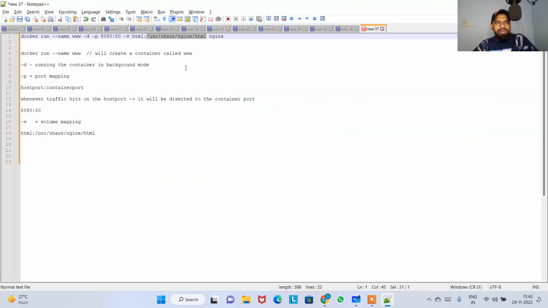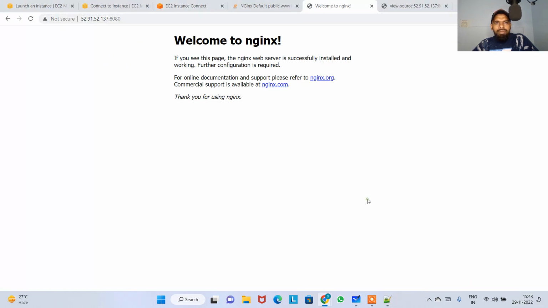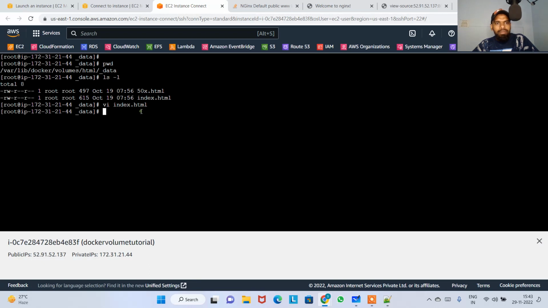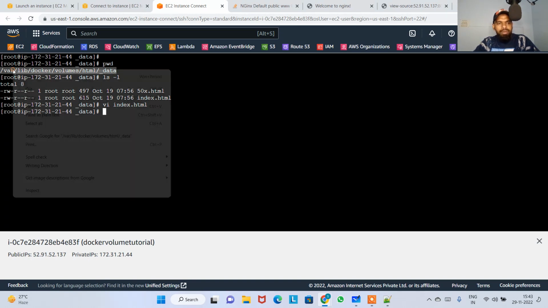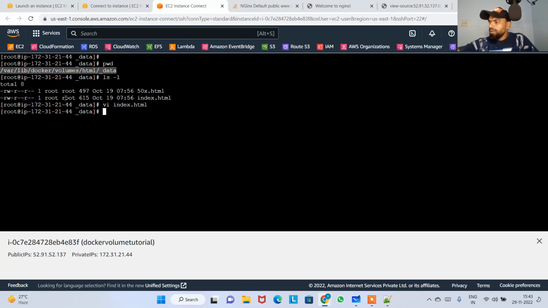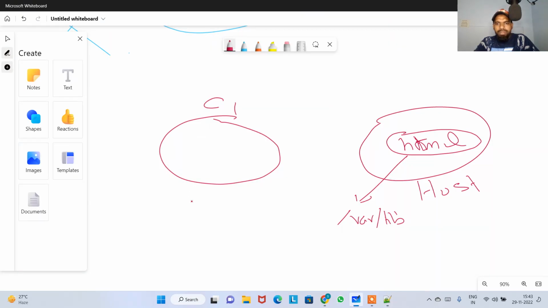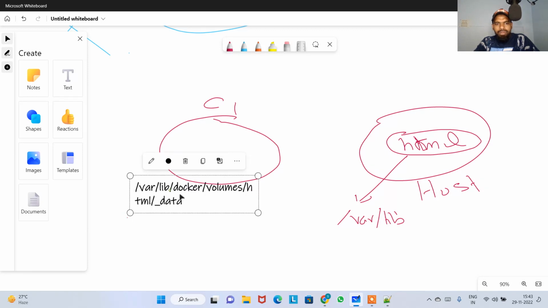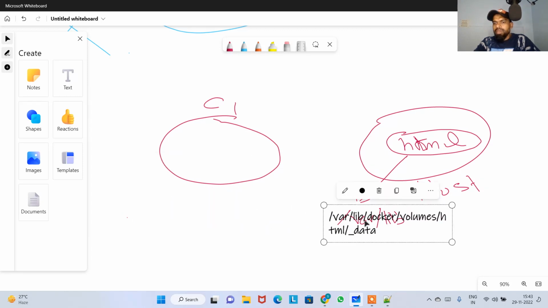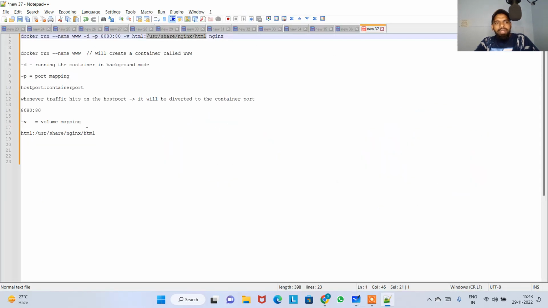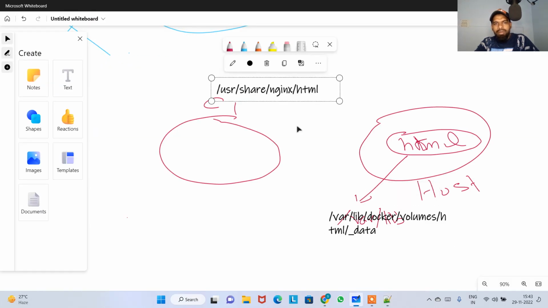If you go here, see, you have something called var lib, this one, var lib docker volumes HTML. You'll get this data, so this will get created. Copy, come here, let's do this. So you will get this data like this, var lib docker HTML data. Now in the container we have installed the Nginx one, right? So for that you will get this one. In the container we have got this one.